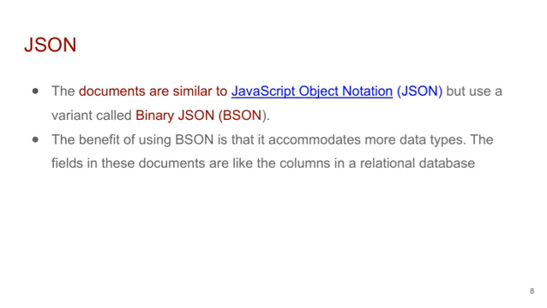If you think of a relational database, the fields in these documents are like columns. Each field represents a specific piece of data, and having more data types means we can store a richer variety of information within each document. This is particularly important in database systems where efficiency and the ability to handle diverse data are crucial. So, in summary, BSON builds on the familiar JSON format, but enhances it by supporting a wider array of data types, making it a powerful tool for managing complex data structures.